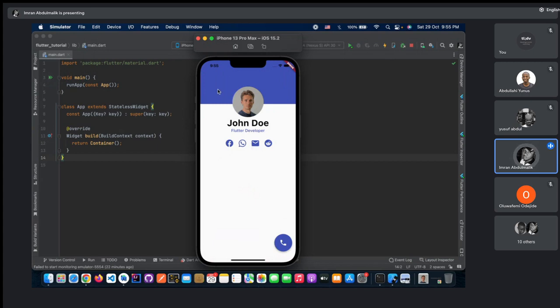So the first component of our UI you see here, we see this blue or purple background here, indigo. This is a widget. Then we also have this image, a widget. We also have this text, another widget, and this one, another widget. We also have these social media icons here, they are widgets. And also this fab widget. So we'll start creating them one by one. The first one I'm going to create is this container right here.